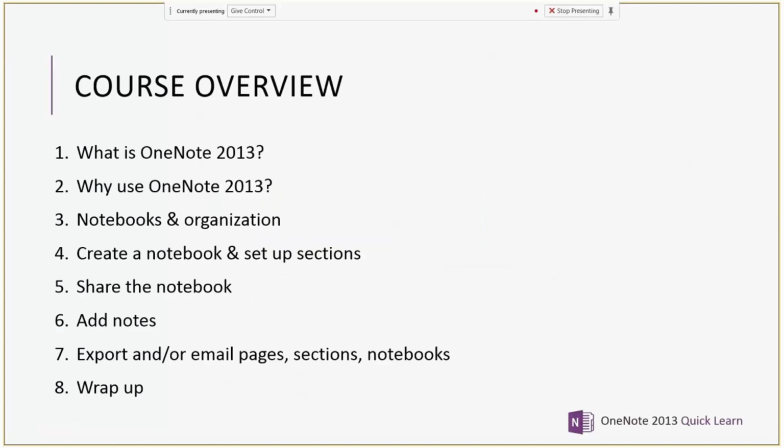Here's what we're going to do. We're going to talk about what is OneNote 2013 and then why use OneNote 2013. We're going to get into a little bit of the notebooks and organization, so how it's structured. Then we're going to go through the process that you would follow to create a notebook and set up the sections, then share it, how you'll add notes, and then how you can export and email pages, sections, entire notebooks, and that type of thing. And then we'll pause for a final wrap up and additional questions.